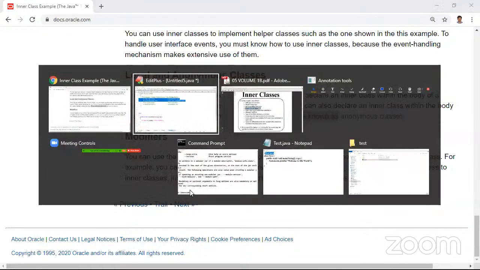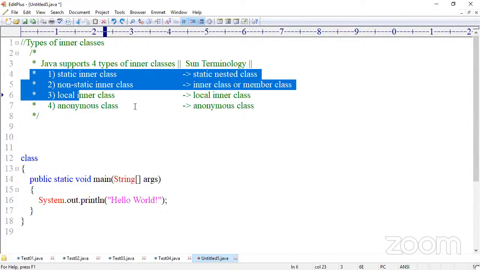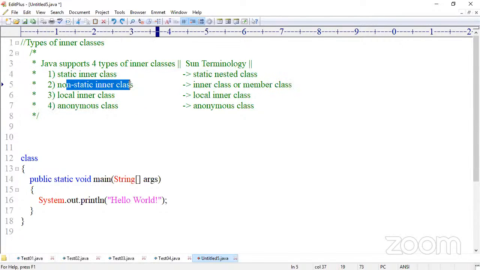So now I came to the tutorial only to confirm that there are four types of inner classes: static inner class, non-static inner class, local inner class, anonymous inner class. A static inner class is also called a static nested class. A non-static inner class or non-static nested class is just called what? Inner class. And the local inner class is called a local class. We are calling it local inner class, but some call it local class. Anonymous class. So now I want to create all these classes and work with the compiler.